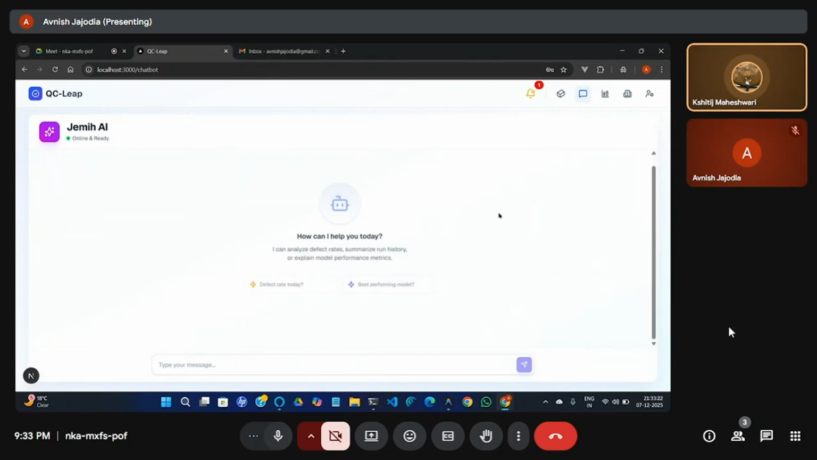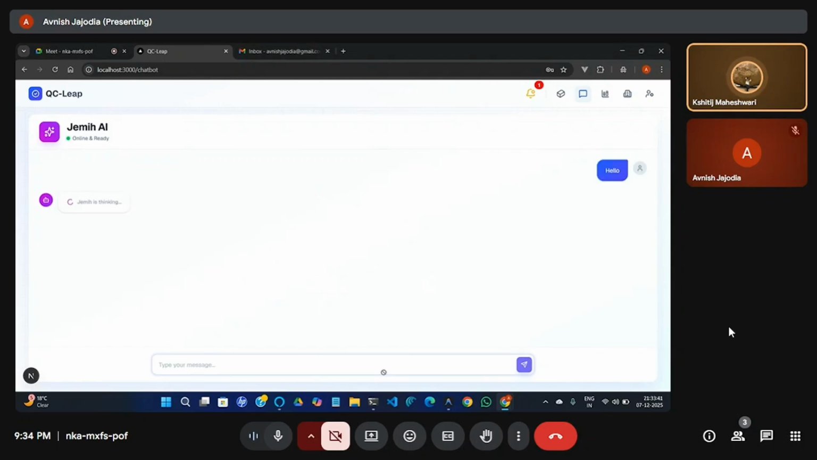Now let's move to another AI component of our project, which is the Gemini AI. It is a chatbot which is totally about this application that we have presented. You can give any sort of prompts and it will tell you whatever information it knows about the application and the firm. Let's start with the very basic prompt of hello.